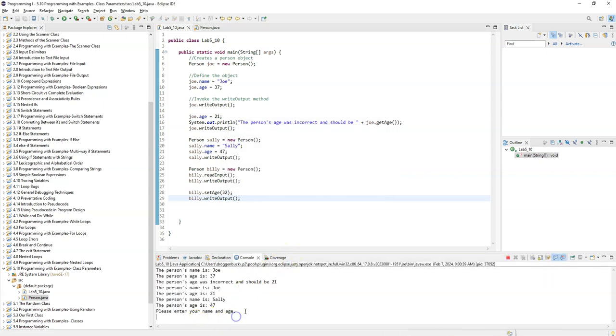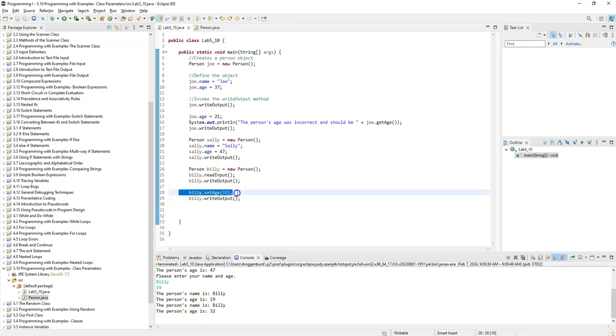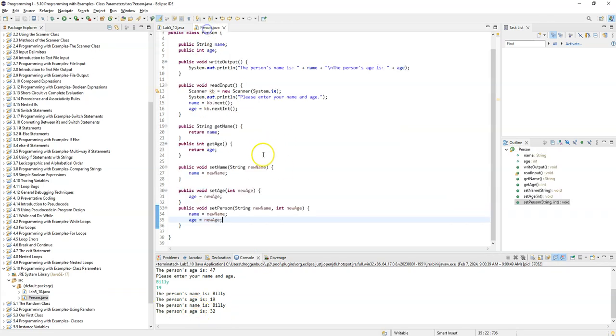All right, we're entering a prompt for name and age, so I'm just going to add in Billy. And let's have him originally be, let's say, 19. All right, so we get, of course, originally he was Billy and 19. But then you notice it says Billy and 32 because we called this set age method that allowed us to change this value.